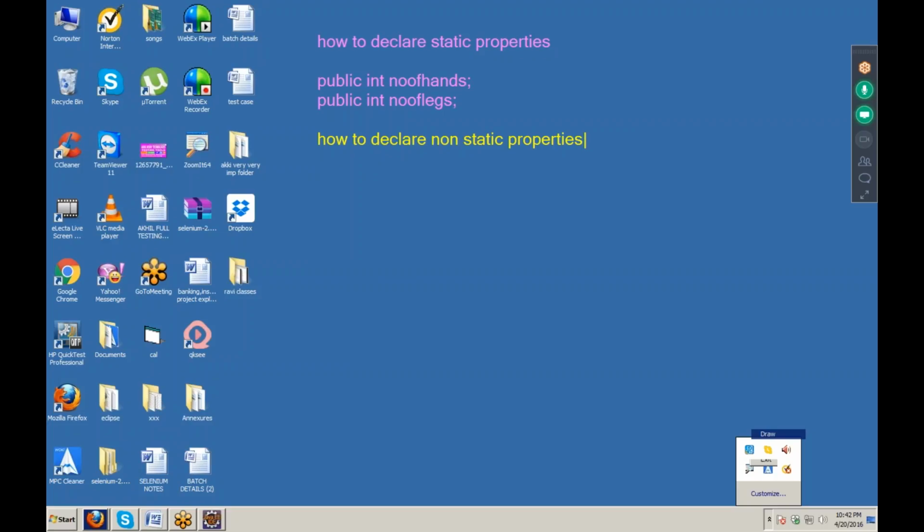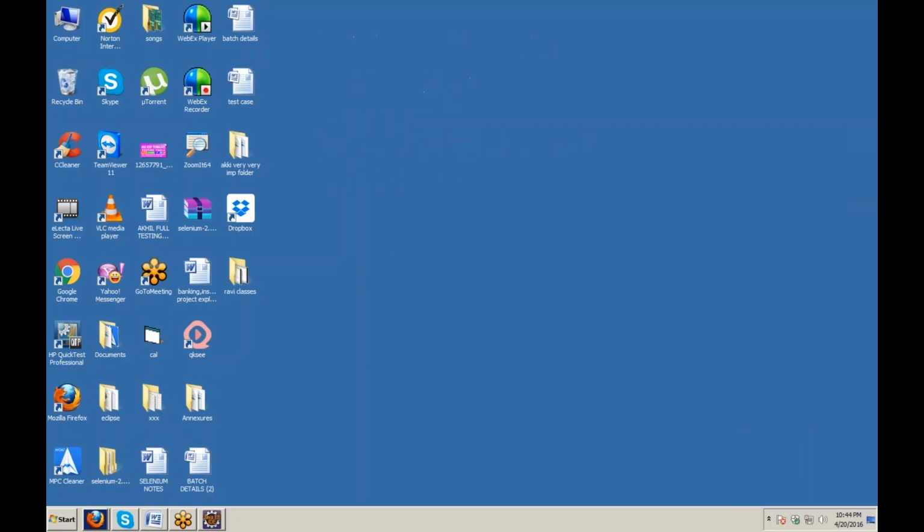We have two non-static properties, name and color. So public. Name is which data type? Character? We can store only a single character. Name is multiple characters. So string. Shabash. String name. If it is static, we need to mention static. I didn't mention it. Very sorry.